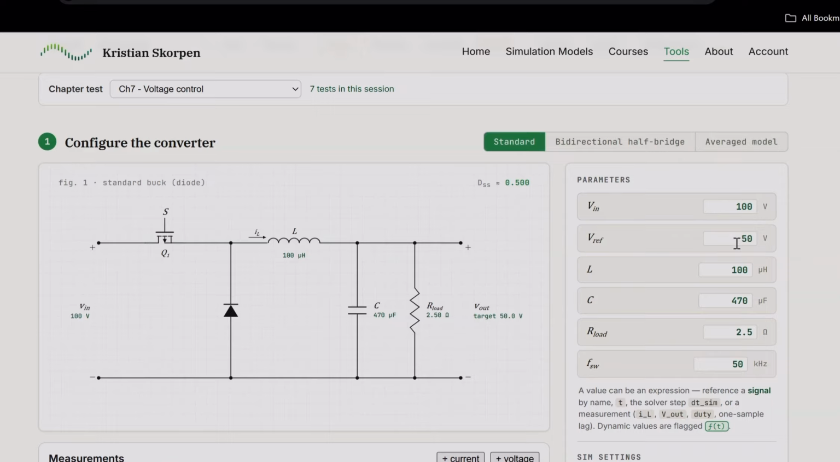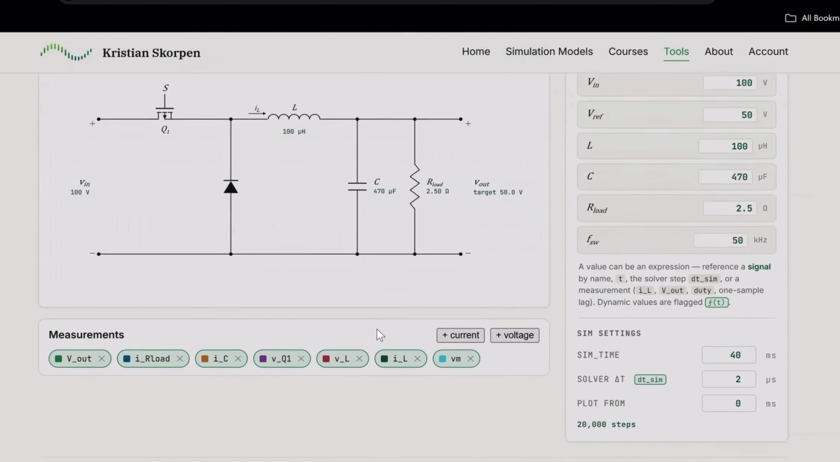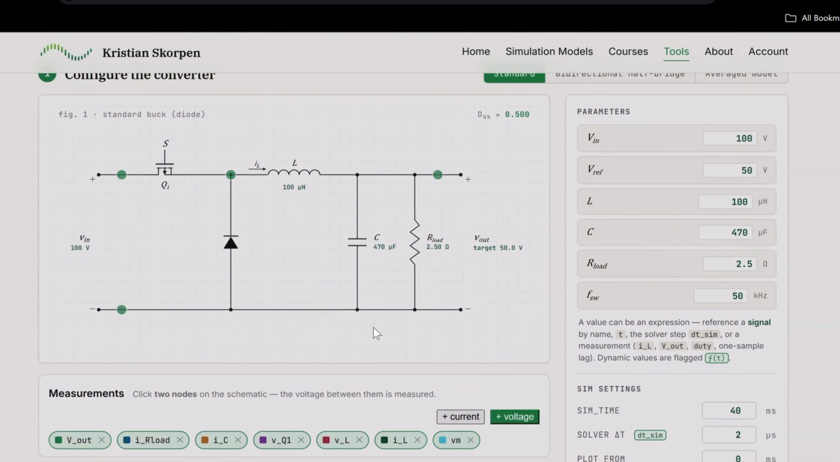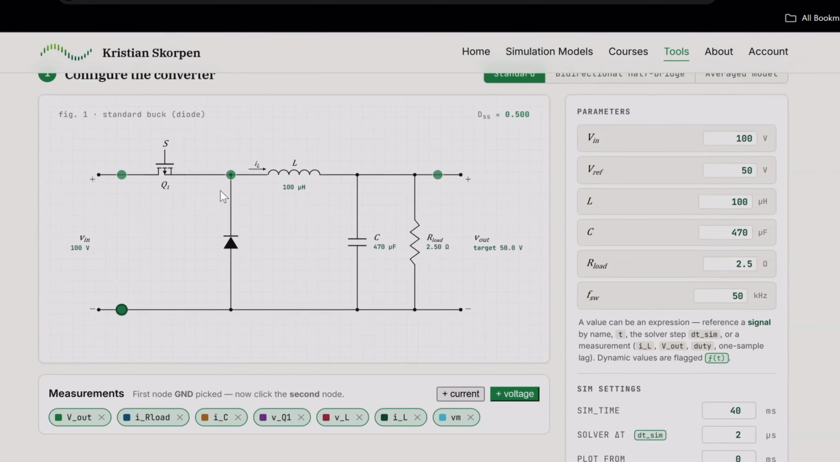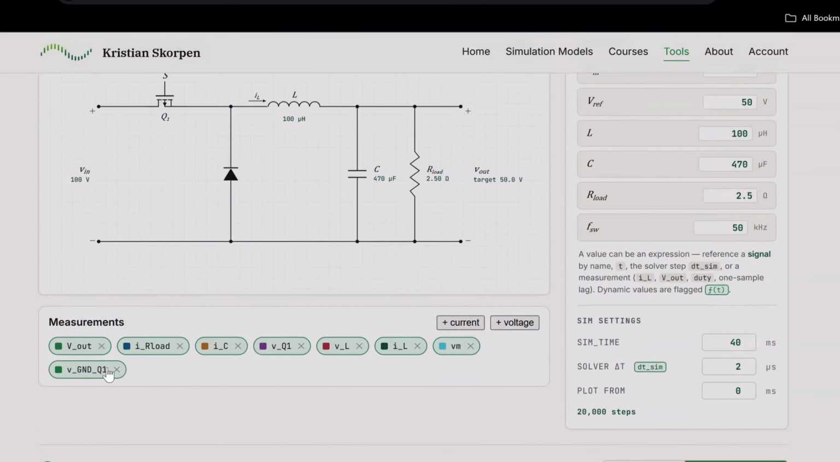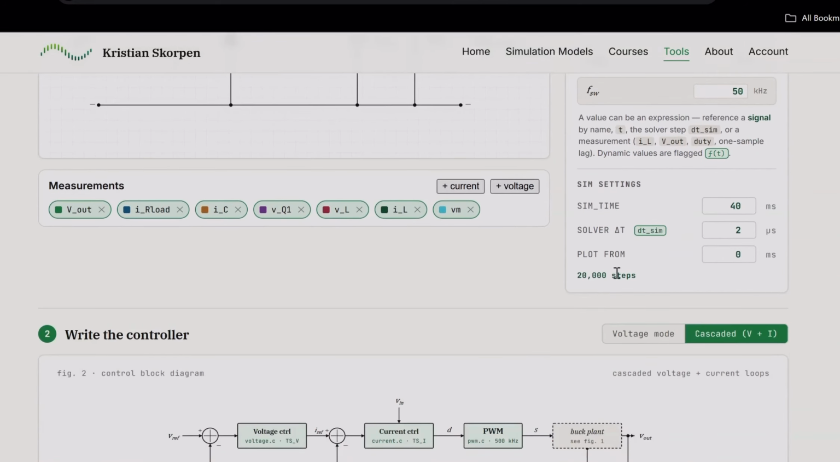And then you can define or change the parameters inside. And then you can change the parameters related to the buck converter itself, and also add some measurements. For example, I can add a voltage measurement. If I want the voltage over the diode, then we have that one here. And then we have the simulation time, the time step, and where you want to start the plot.